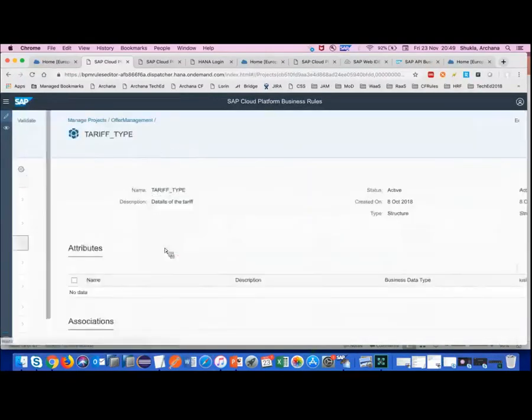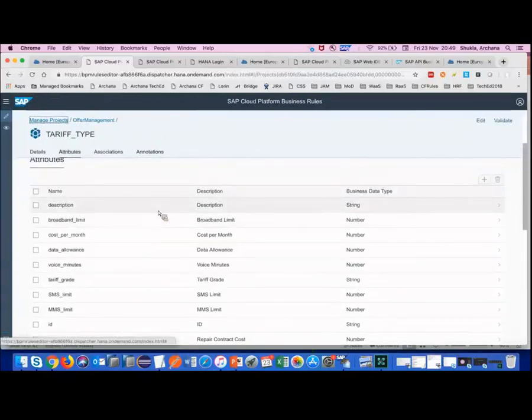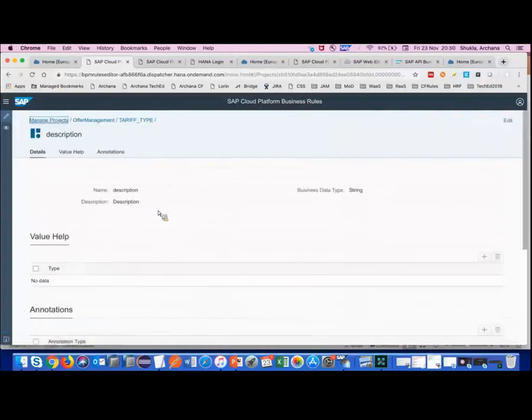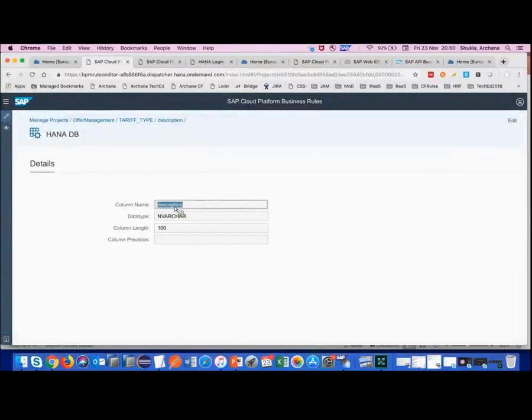Similarly, there are also annotations attached at the attribute level. So here, if you see, this is an annotation which is telling that this is the column in the tariff table of the SAP HANA system, and what the data type and column length are. Annotations have to be an exact match to what is there in the backend system, else the deployment would fail.